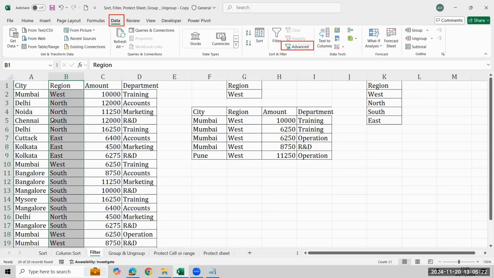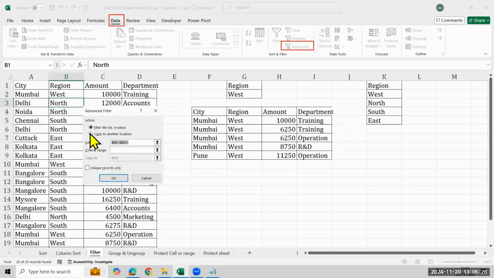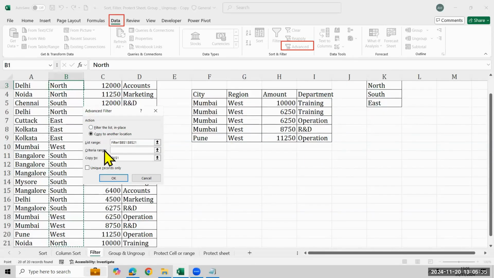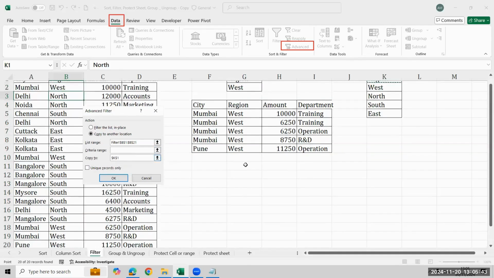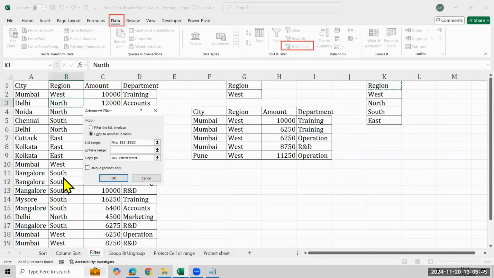So like this, you have to click. So either you select or not, it's up to you. Click on advanced, copy to another location, select the range, which range you need. I need from here till down. And then there is no criteria. There is no condition at all. Criteria in the sense, what is your condition? If you are not giving any conditions, and then copy to location. If you select that and click OK, you'll get the output. Clear on this? I hope you are good here.